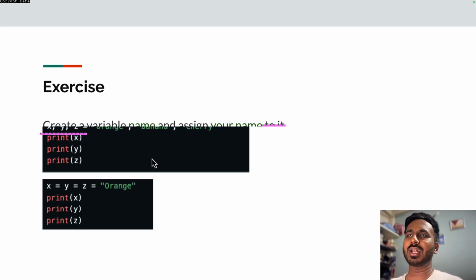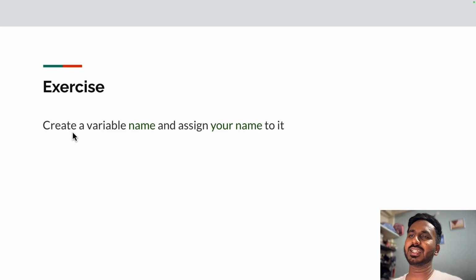Here's a small exercise for you. You can do the same thing that we did right now: create a variable called name and assign your name to it. Then create a variable called age and assign an age, that is an integer, to it.